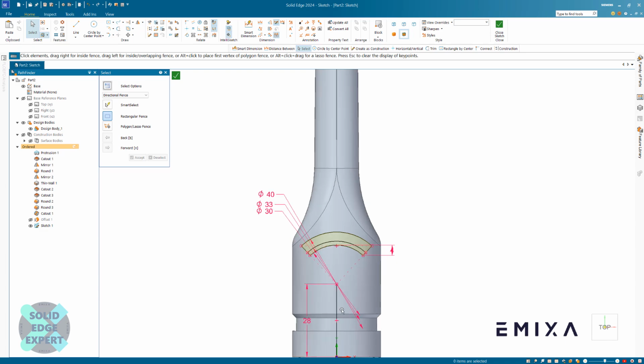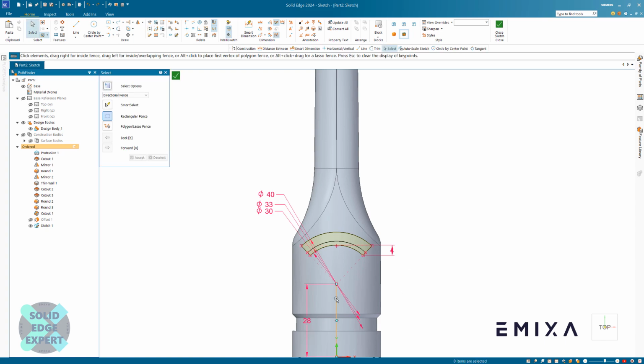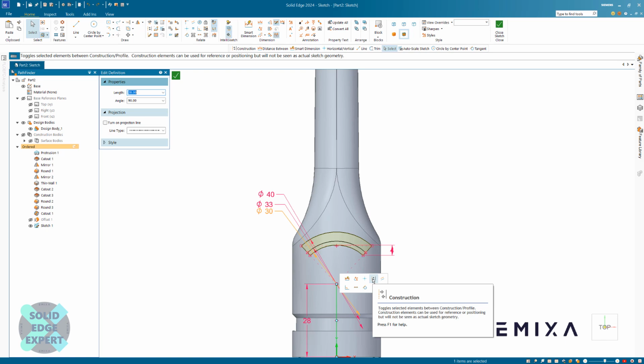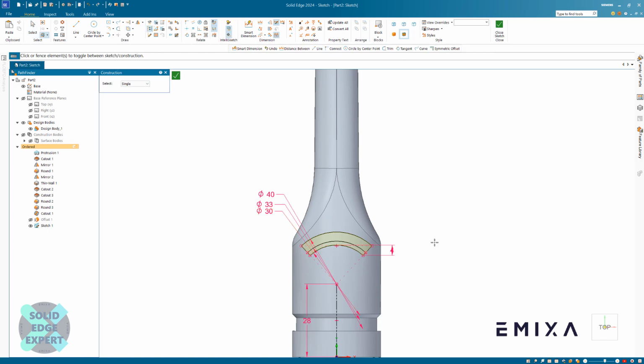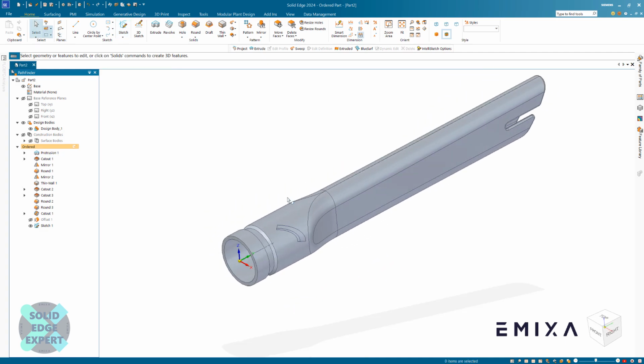Okay, so there we've got our profiles. We're in a sketch, so that can stay as a line. If we really want to say that is construction, we can click on that using the construction command, or we can just click on the line and just convert to construction using the little menu on there. So if we close that sketch and finish and do a quick save on there.